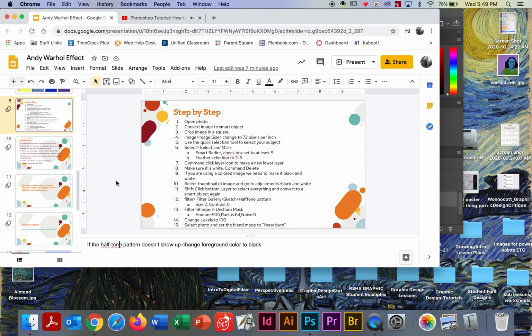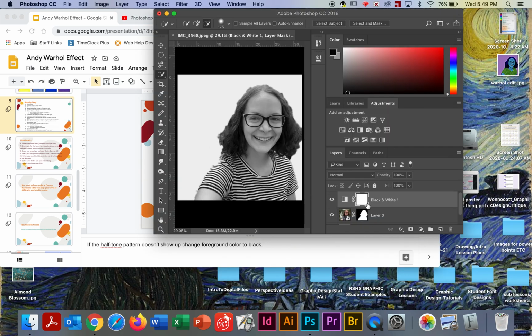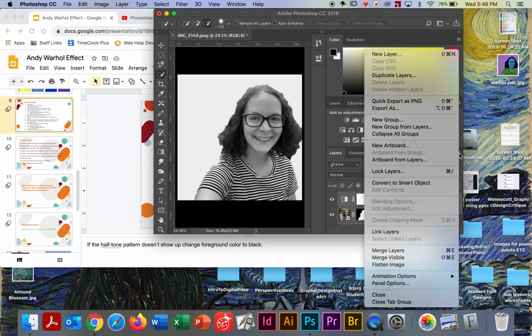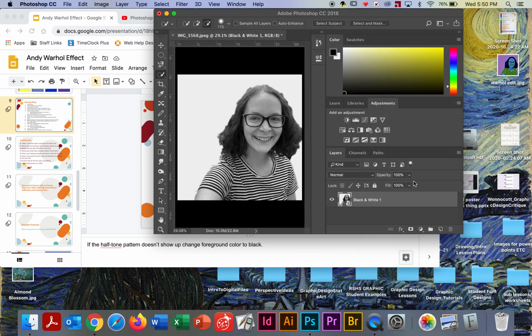Now I'm going to have to click everything again and make it a smart object one more time. To do that, you can hold down the Shift key on your keyboard. So I'm going to start at this bottom layer. I'm going to hold Shift on my keyboard, and I'm going to select everything. Again, I'm going to go over here and convert it all to a smart object. You'll know it's a smart object because it has this little icon in your layer.